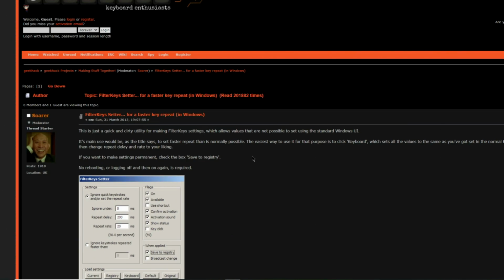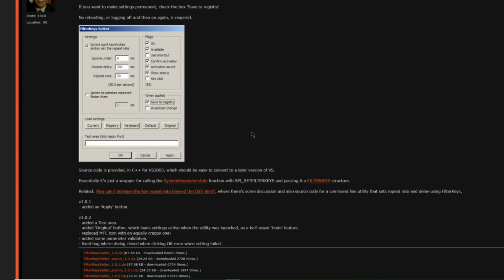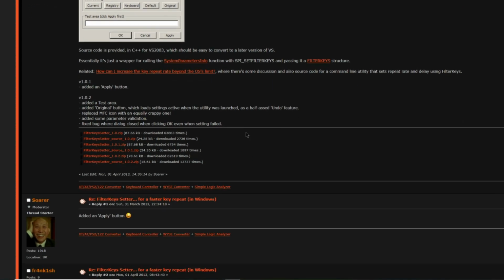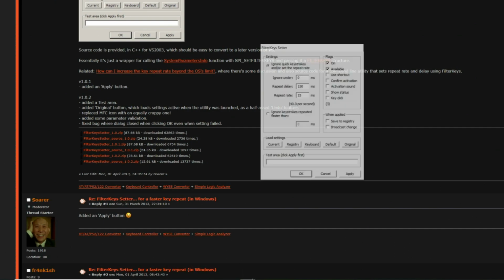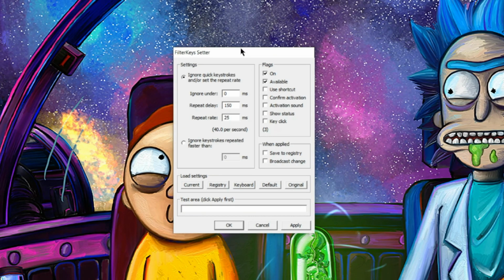This page is basically explaining what FilterKeys is and how it works, all right? So if you wanna read that, go ahead. That's completely up to you. But if you wanna download it, scroll down until you see FilterKeys setter 1.0.2 zip, right? This is the latest one at the point of making this video. This is the one to download, so you click on that. I'm not gonna click on it because I've already downloaded it. But once you click on it and extract all the files from the zip, this is what's gonna come up. This is FilterKeys setter. This is it, the main attraction right here.